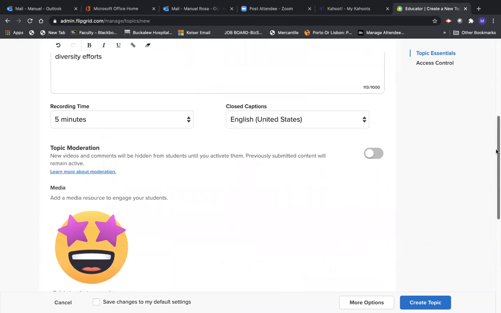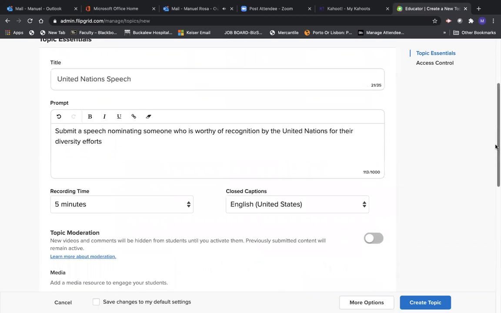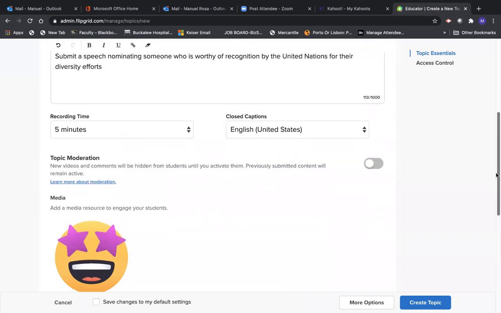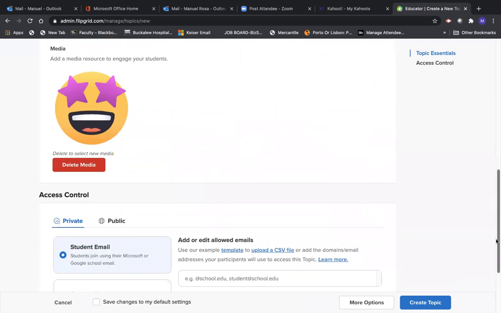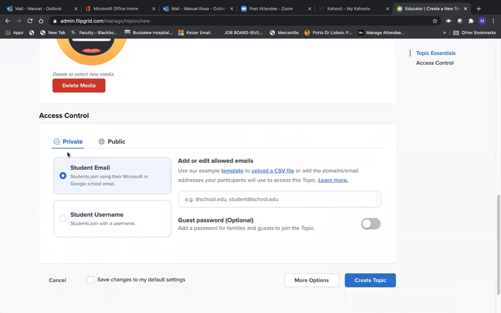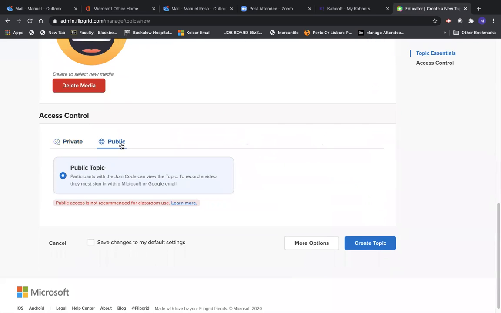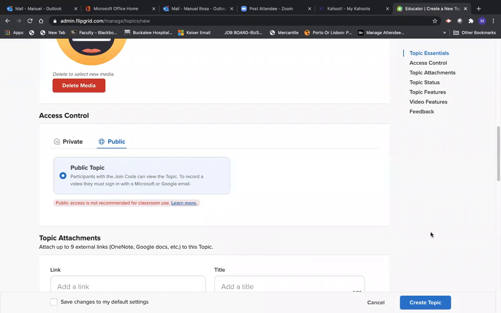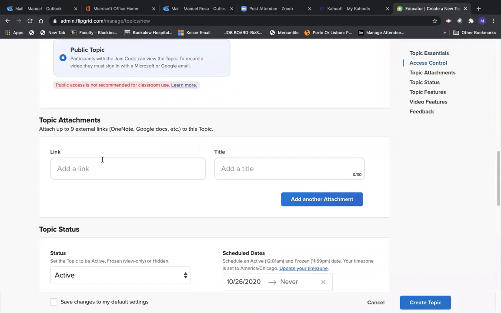So here I have my United Nations speech. I'm submitting a speech, 5-minute recording time, and I added an emoji. I was going to make it private, but I'm going to make it public so that way you can do it if you want to. And then there are more options here. If I wanted more options, I can attach external links. If I want to do a OneNote drive or Google Doc, I can do that.